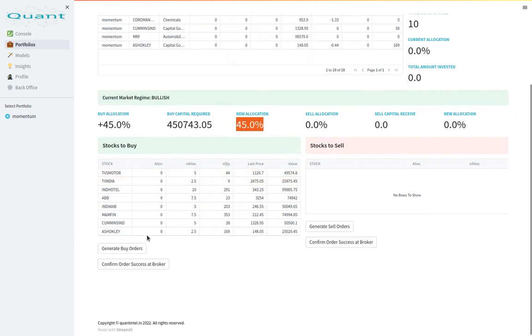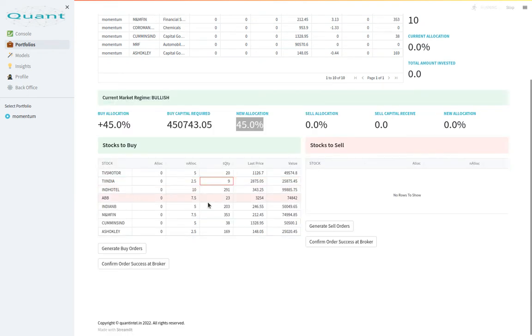Once this is identified, if you feel there are some stocks you want to remove from this list, you can delete them here, and you can also edit the quantity. Let's say instead of buying 45, I want to buy just 20, so I can change it to 20. And if I am not interested in investing in Tin India, I can delete it, or I can make it zero here. So I'm not going to invest. Once this is done, you can click on the generate buy button.